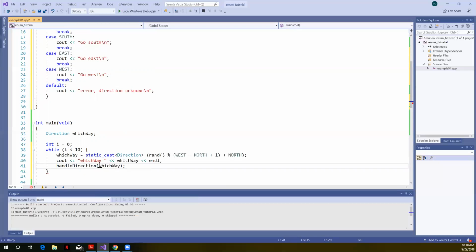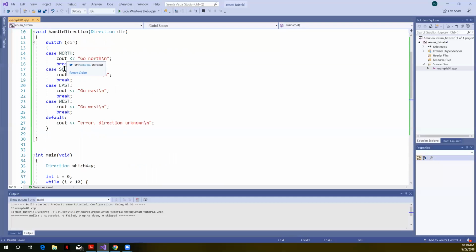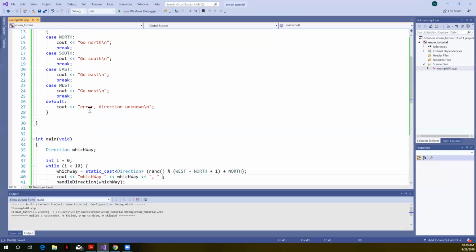So if we pass this which way, and maybe instead of having the endl out here, just print out which way, the integer. Let's print this out and see what this looks like. The idea is we're going to generate a random direction. I'm just going to print out the integer value so you can see that. We're going to call the function handle direction, which is just going to run the switch case structure that we had earlier, but we put it in its own function.